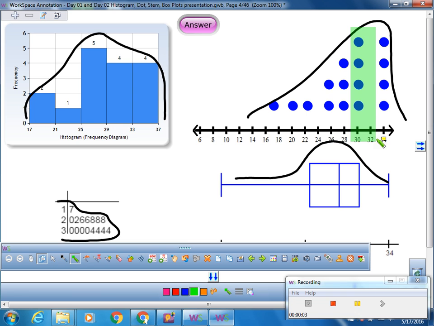So, Philip made a good point. He says in wanting to go all the way to 37, we have to go to 37 because this is the same width, this is the same width, this is the same. They have to be the same width on a histogram. That's part of what a histogram looks like.